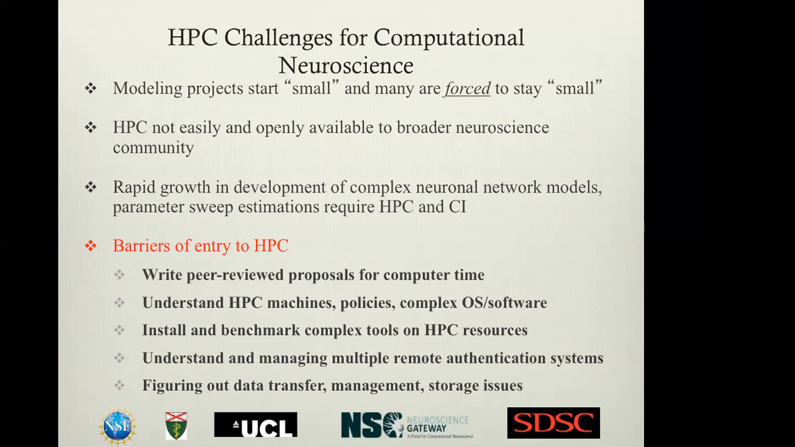Now, there are certain barriers of entry to the high-performance computing environment. For one, you need to write a proposal for the computing time. In the US, there are many NSF-funded supercomputing centers, and XSEDE is like an umbrella organization for the supercomputing centers, which governs how the time gets allocated on those resources. So if you want to get time, let's say at the San Diego Supercomputer Center's HPC cluster, you would have to write a proposal, which gets peer reviewed, and you may or may not get awarded the time that you ask for. And once you get the time, you need to understand the various architectures, the policies, how to install your software optimally on the HPC resource, benchmark your code, and understand the data transfer and management issues and storage issues.